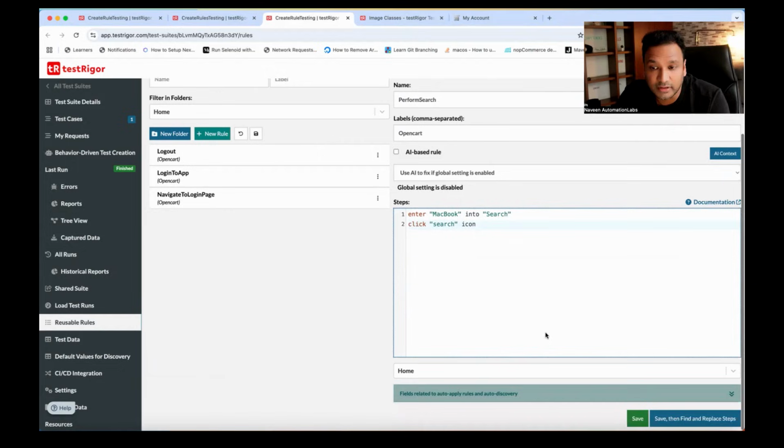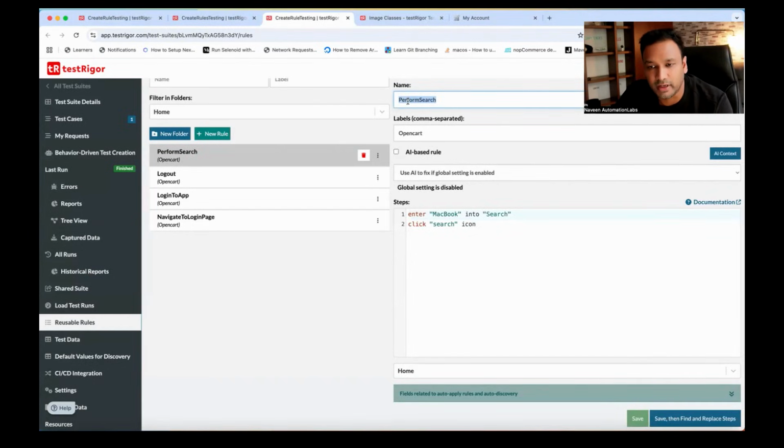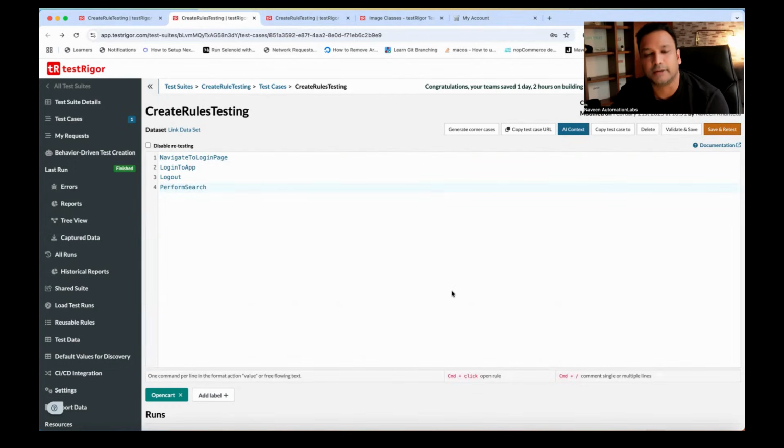So let's see, is it really working or not? So I simply save it. So this is what a perform search. So whenever someone wants to perform the search, it will enter MacBook and click on search icon. Again, you come back here and let's see, is it really showing me the perform search? Yes, it's showing me here. And then you simply save it and run it. So let's see, is it really working or not?